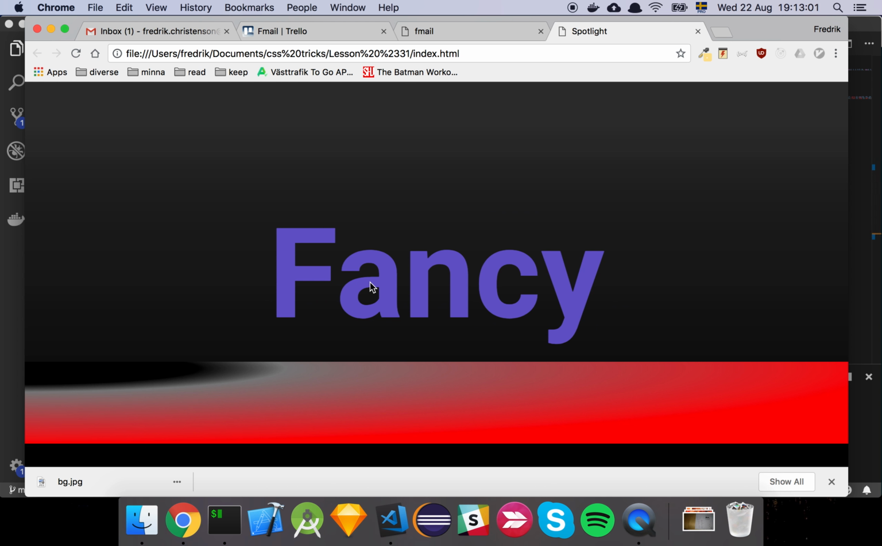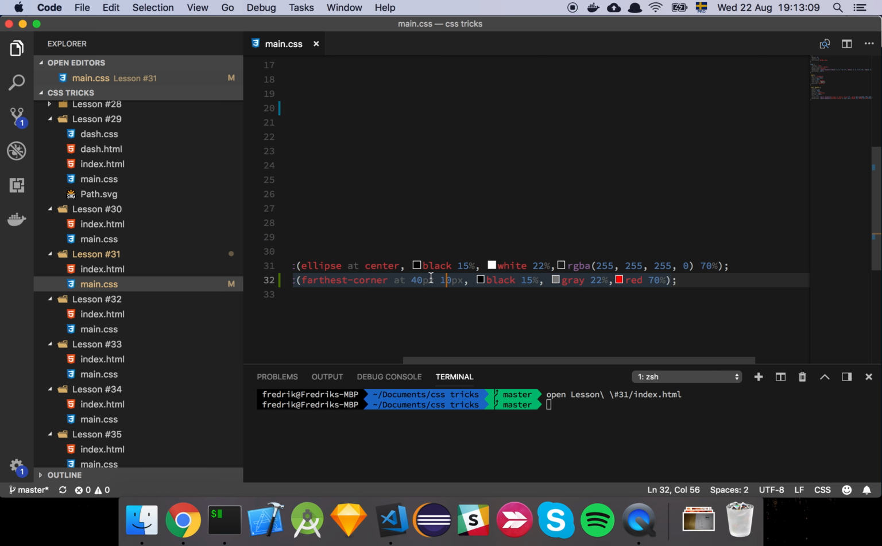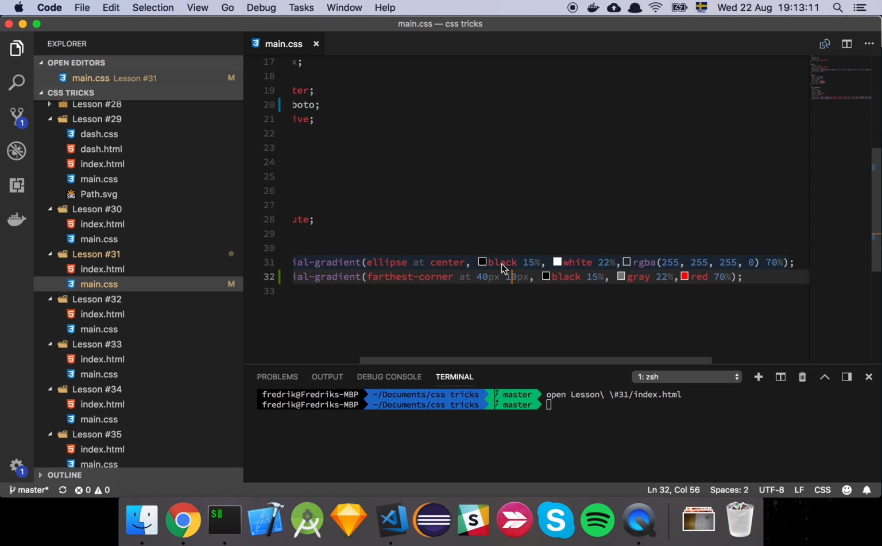And yeah, this is the basics of gradients, guys. What I want you to take with you here is that you can play around with the positioning a little bit, but the most important part to remember here is these color stop points, because that's the way that the gradient is going to work, where you simply declare at what thresholds you want what color to be applied, and you can have as many as you want or as few as you want, basically. And yeah, that's the essence of gradients.